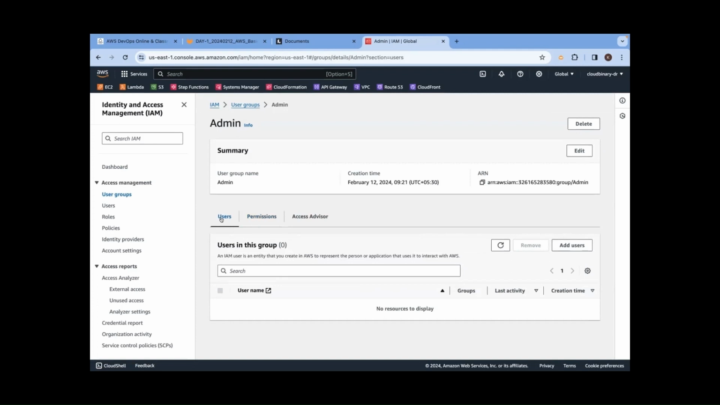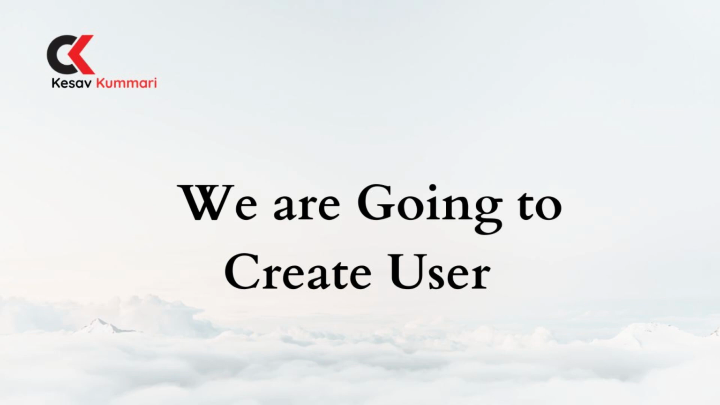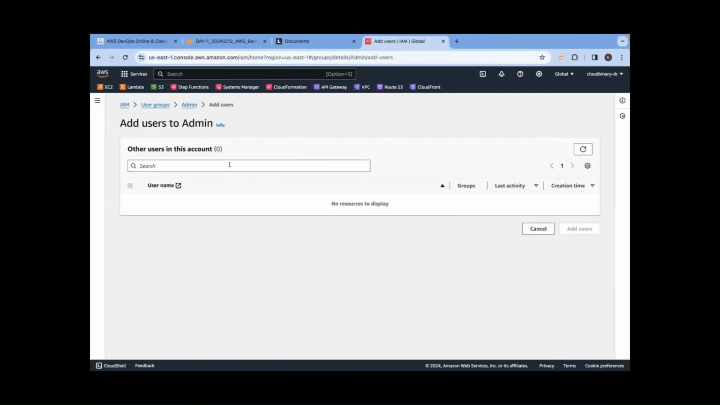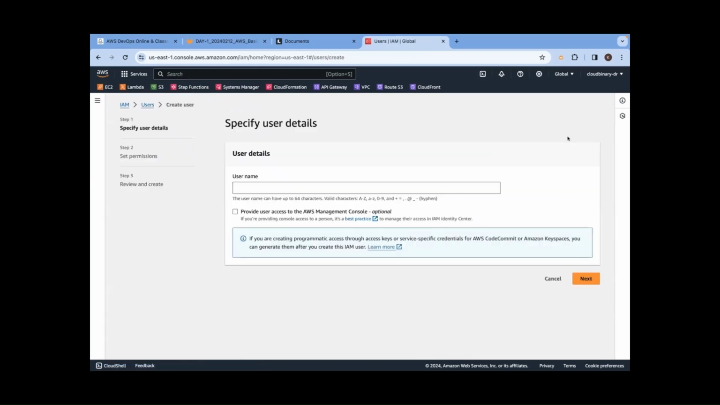No. What she will do? She will click on add users. She can click here or she can go here and do it. Add users. We are creating a first user. See, there are no users. Go to IAM dashboard again. One group we created. Go to users. Create a user whose name is Jack. Who is the solution architect?